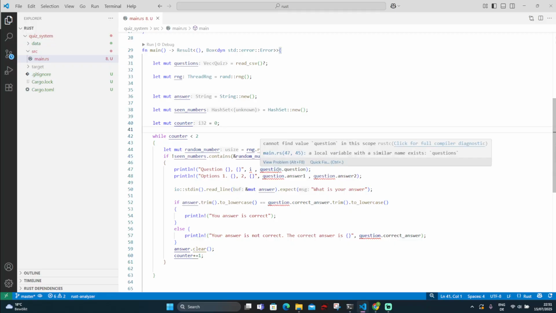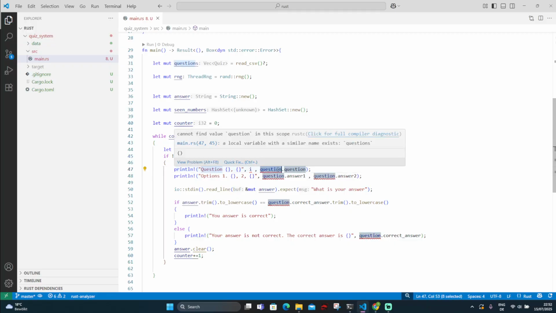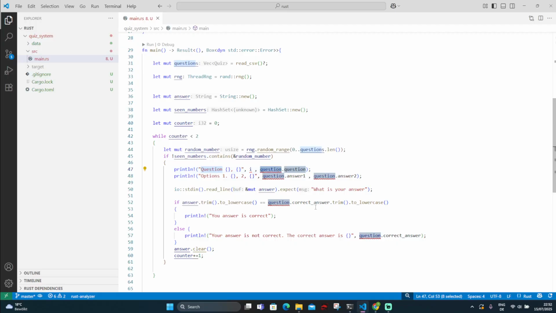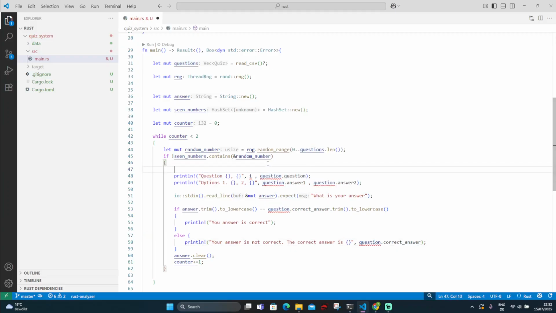Now it says basically yes, question is out of the scope. Now we don't have questions. So what we need to do is that we need to access the question via brackets. There are two ways to do it. For every question, I can create a let question equal to questions, and then I can access it by index, so basically the random number, and then I'm done. And then for every question that is valid, question should be quiz and everything works correctly.